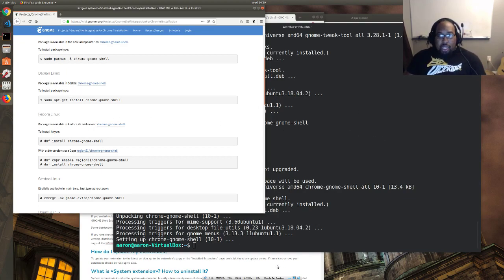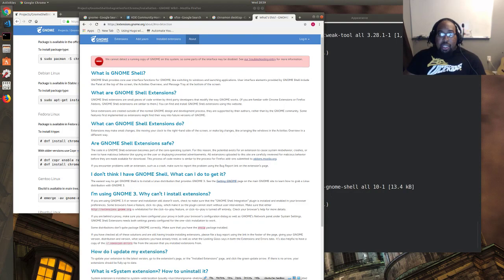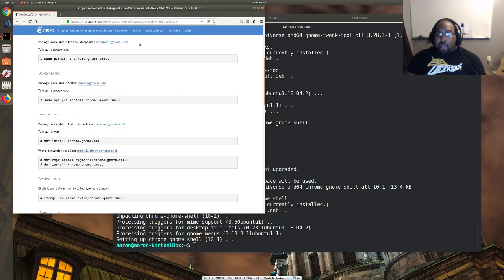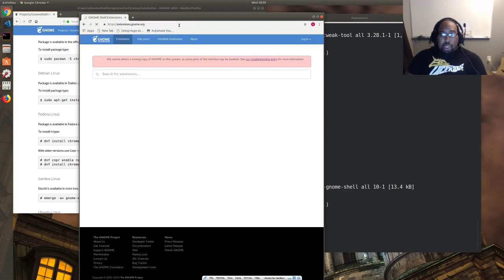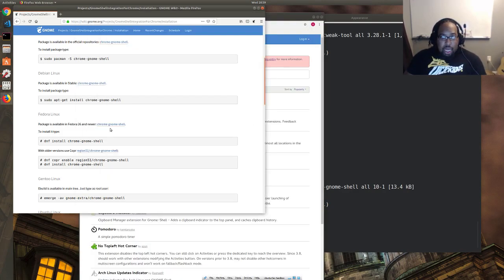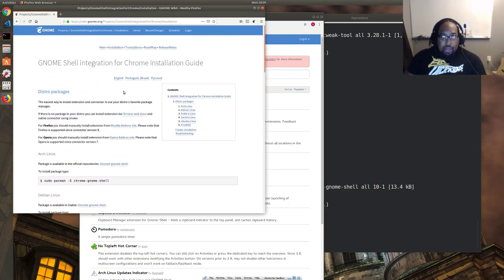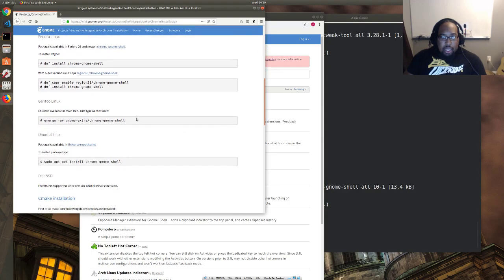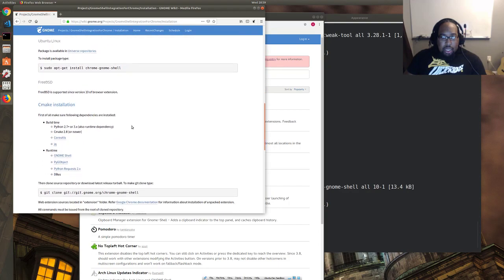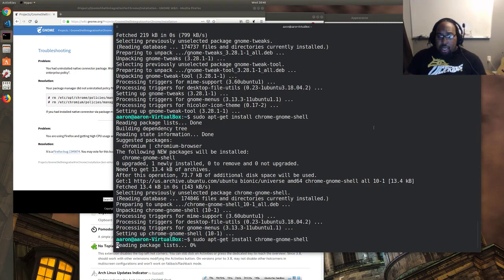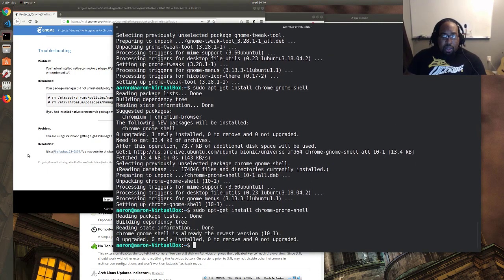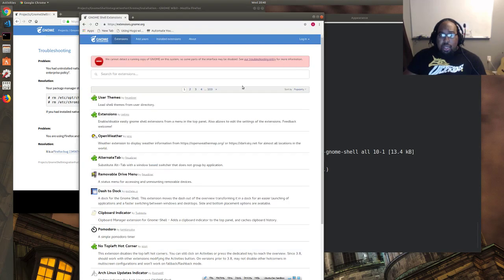So hopefully this worked for Chrome. So let's close Chrome and reopen Chrome and see if this worked. Nope. What did it give me? It's already installed. Very interesting.